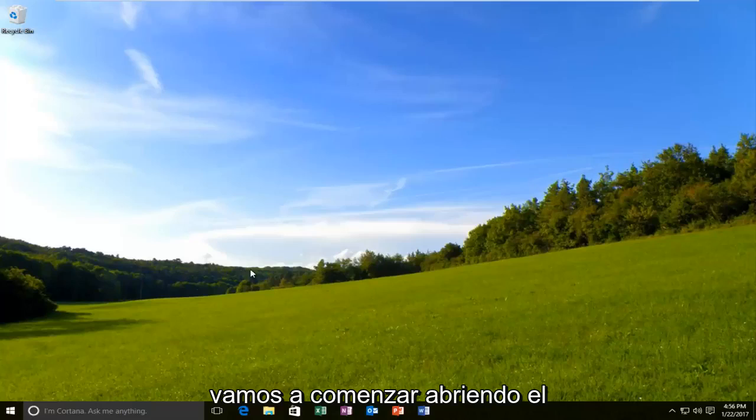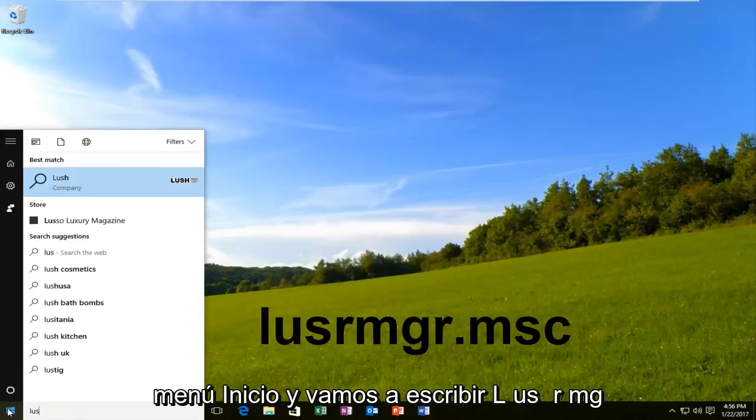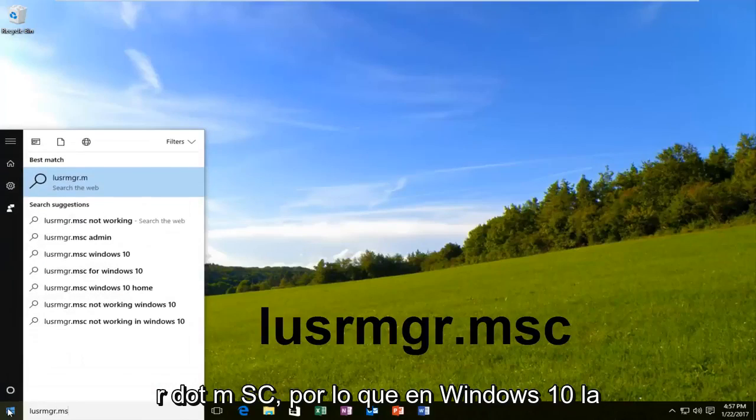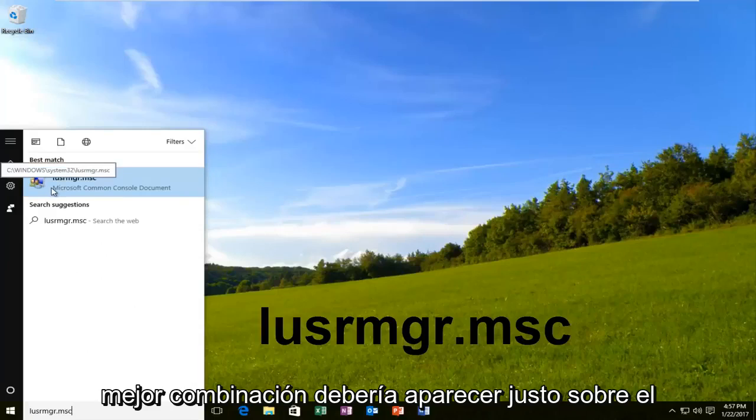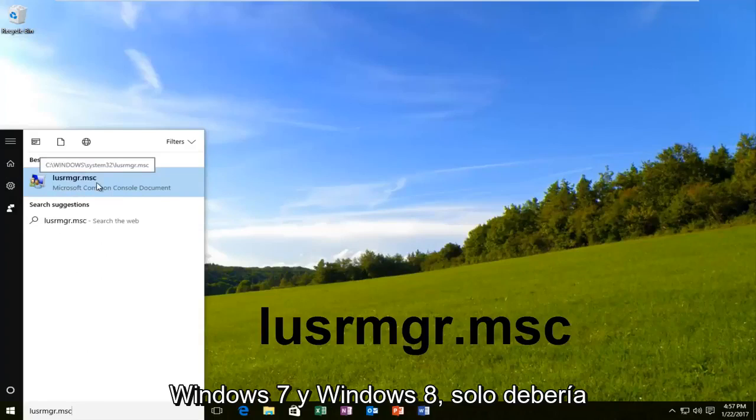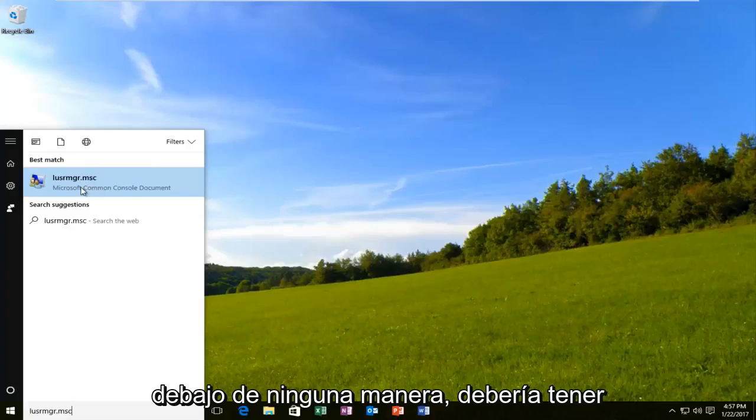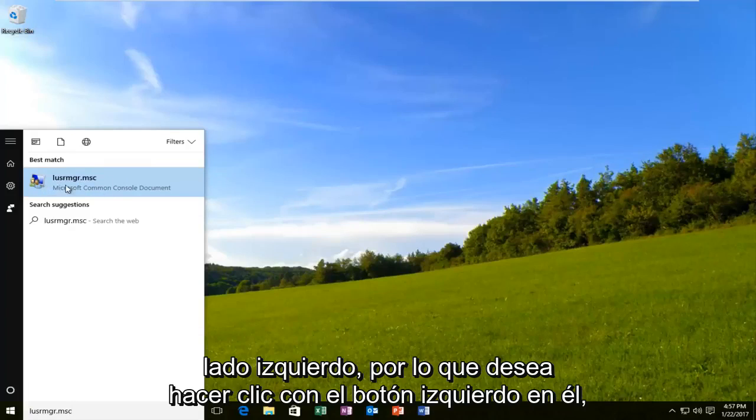We are going to start by opening up the start menu, and we're going to type in lusrmgr.msc. On Windows 10, the best match should show up right over the Microsoft Common Console document. On Windows 7 and Windows 8, it should just have the lusrmgr.msc, no writing underneath. Either way, it should have a similar icon next to it on the left side. So you want to left click on it.